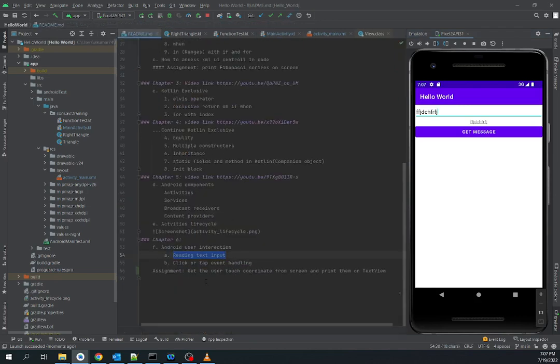Now there is an assignment for you. Get the user touch coordinates from the screen and print them on the text view. This part of the screen, not above, this part below the get message button. If the user clicks anywhere, you have to get the coordinate and put it in this text view. I'll tell you how you can do it. This is just a hint.